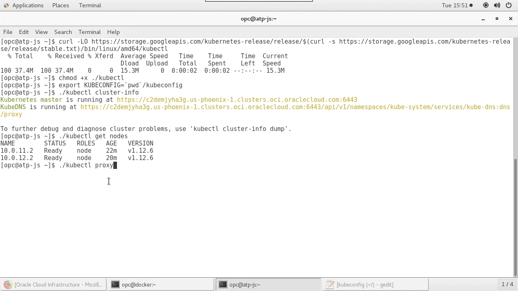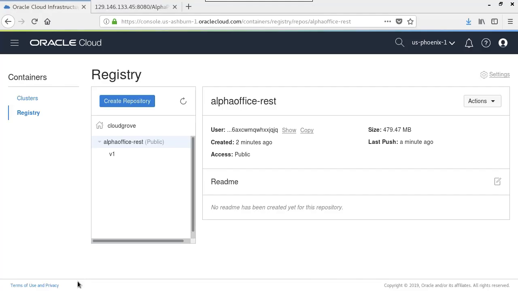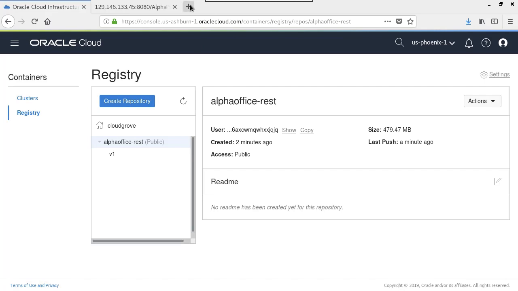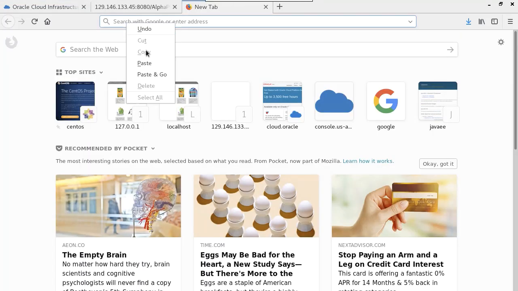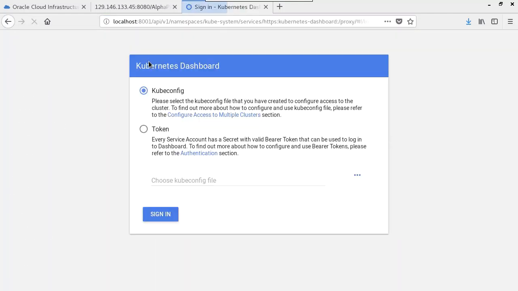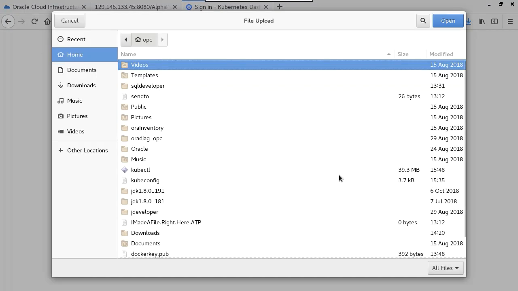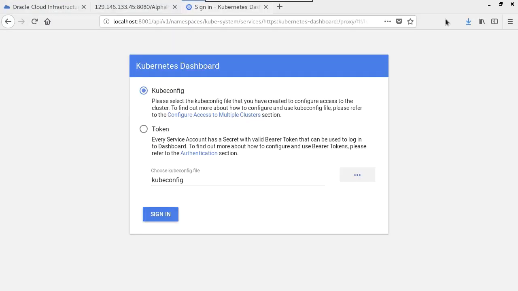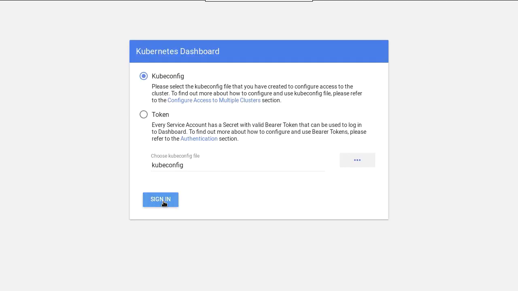Now that we've verified that we can communicate with Kubernetes, let's set up a proxy. This will allow us to access our Kubernetes cluster through the Kubernetes dashboard. So let's access the dashboard URL. Here it's going to again ask us for our kube config file. So let's navigate out to our home directory and pick the kube config file. Click sign in.